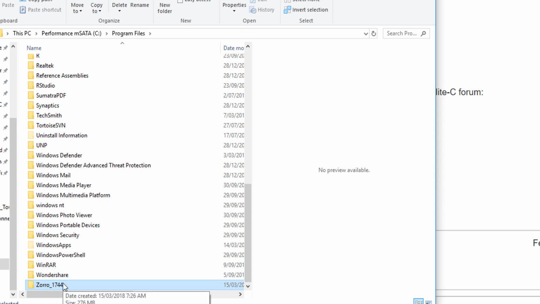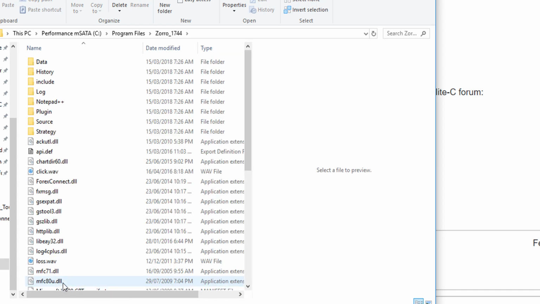And here you can see the folder where we just installed our Zorro software. If I click into that, you can see there are a whole bunch of files and subfolders that make up the Zorro software. There are a few that are really important and that you'll need to be quite familiar with, so let's go through those now.